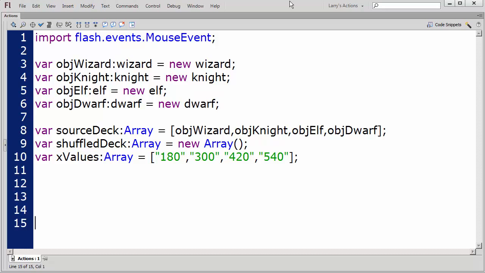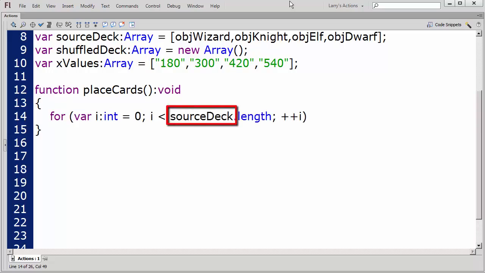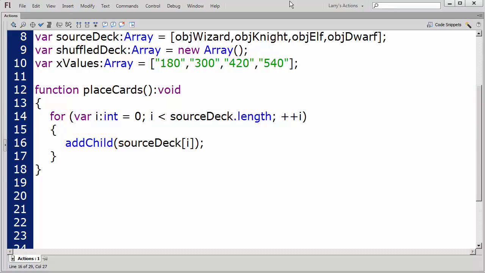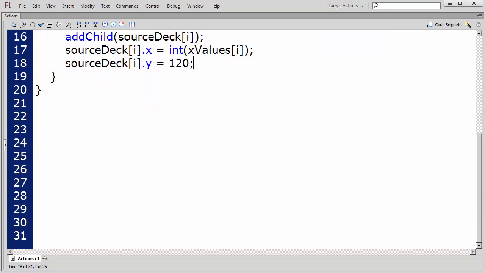When my application starts, I want all the cards to appear on the stage in their unsorted order. I'll create a function to do this, which I'll call placeCards. Then, I'll create a for loop to loop through each element in the source deck array. First, I'll add the child object. Next, I'll set the object's X value according to the value stored in the X values array. And then I'll set the object's Y value. I'll call this function when the application starts, like this.